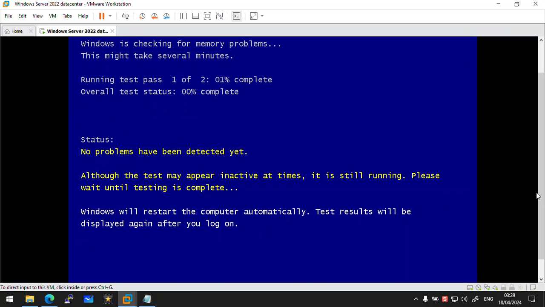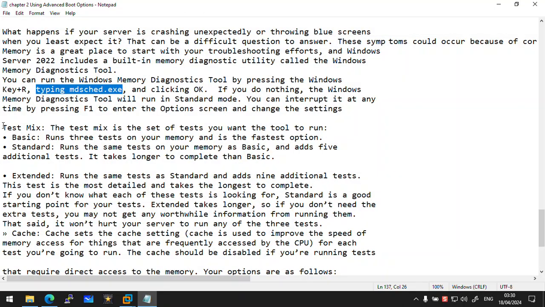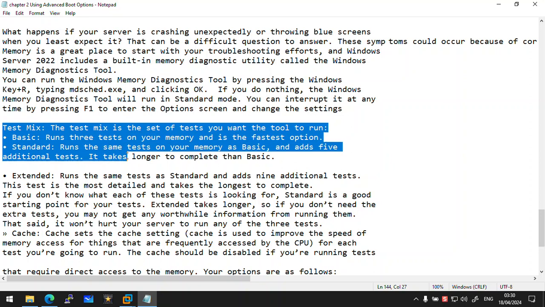Windows is checking for memory problems. This might take several minutes. After this is finished, it will show this option.